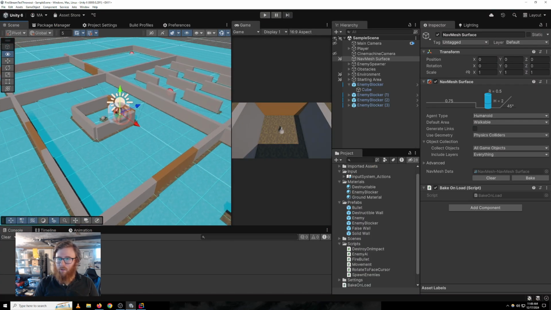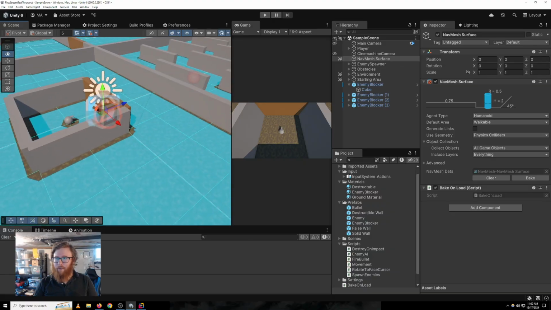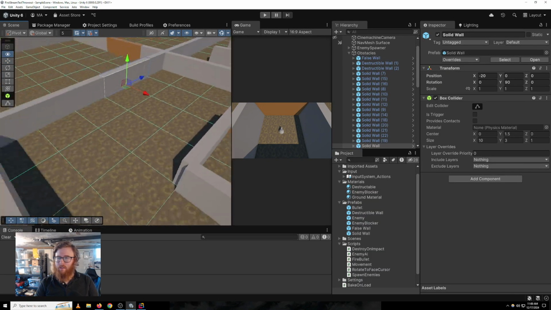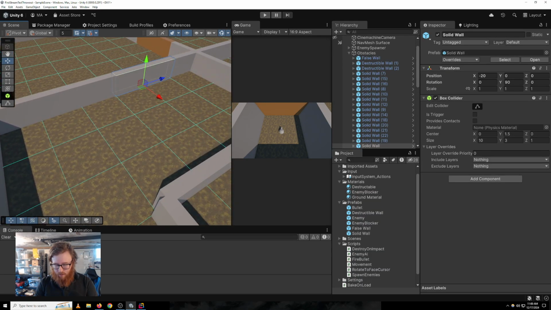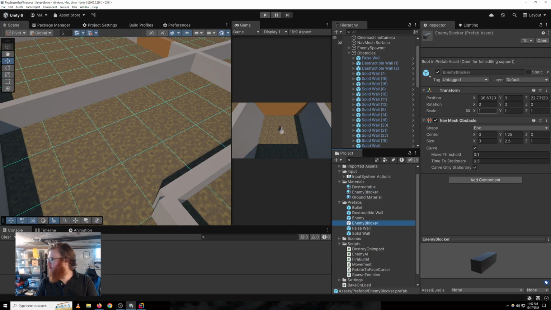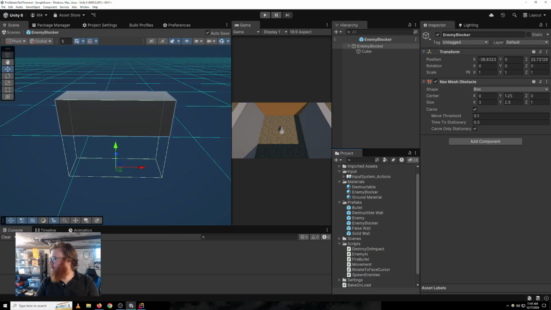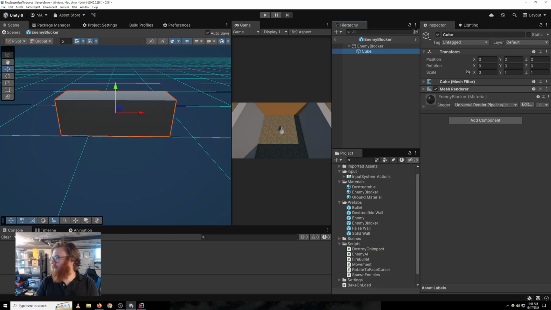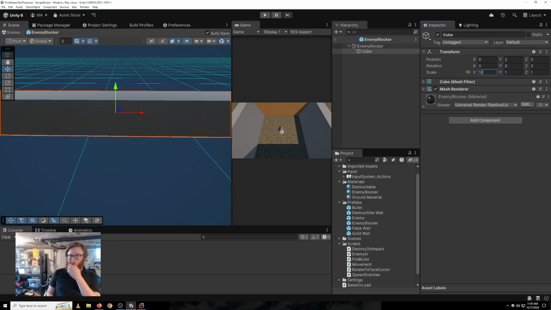Okay, cool. I want to add these here. Hold on. We're going to take the enemy blocker and we're going to change the size of this to... Yeah, we're just going to do 10 like everything else. Make life a little easier. Save that.